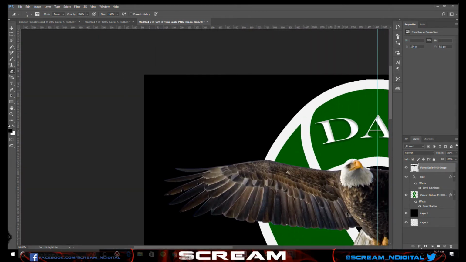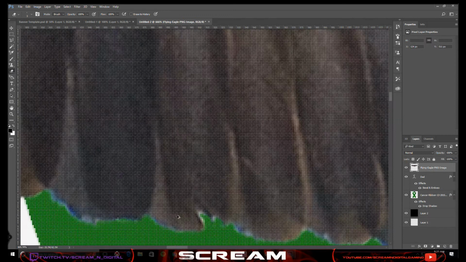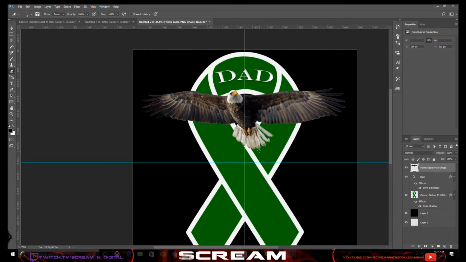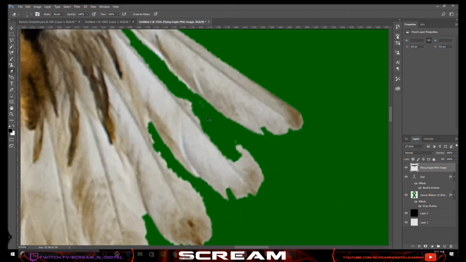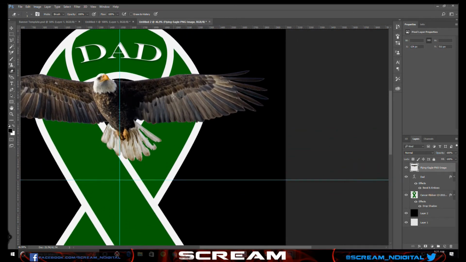All right. I think we're pretty set. I'm just going to clean this part up here. So now, and see, when they took this from the image that they originally got it from, they really butchered these tail feathers here. But for our purposes, I'm not really as concerned about that. So now I'm going to add a layer mask onto this eagle.